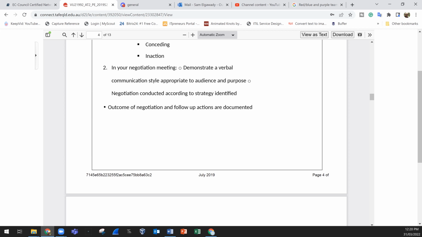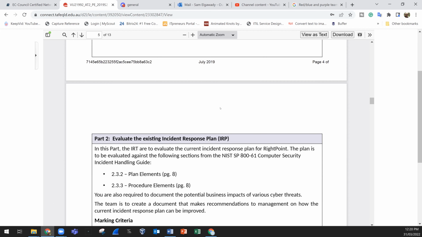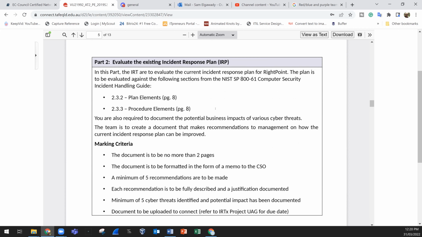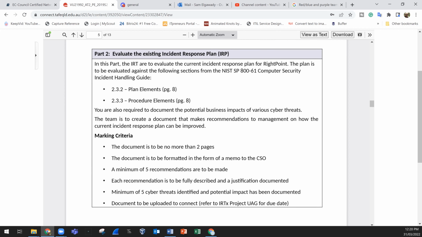So this verbal communication could be a speech or a presentation. You will record that, voice recording or video. Negotiation conducted according to strategy identified. What tool to use for the recording? Just use your phone. Outcome of negotiation and the follow-up actions are documented. Okay, so we're done with part 1. Any questions? If you have a question, please put it on the chat.